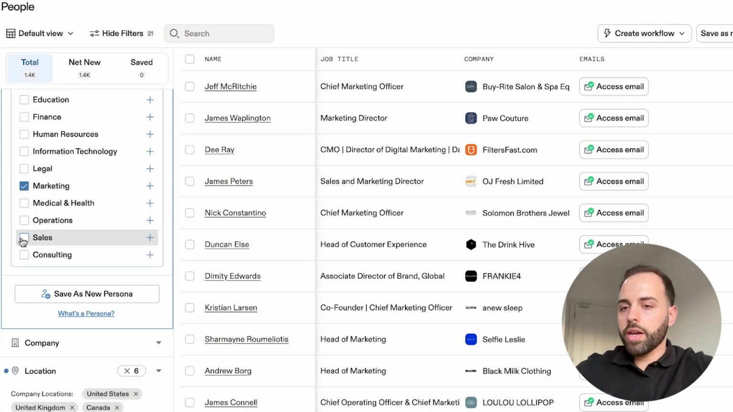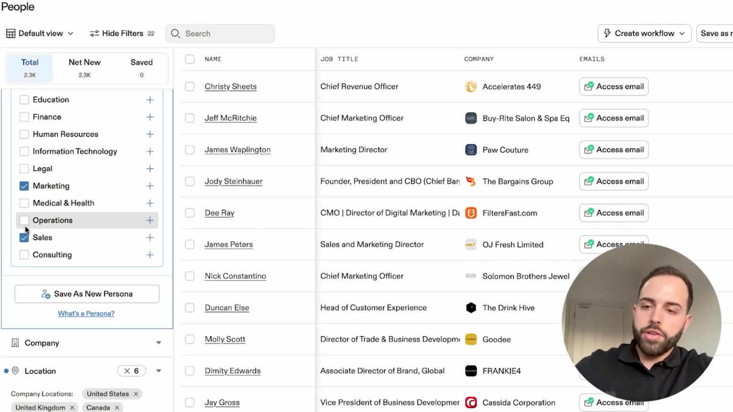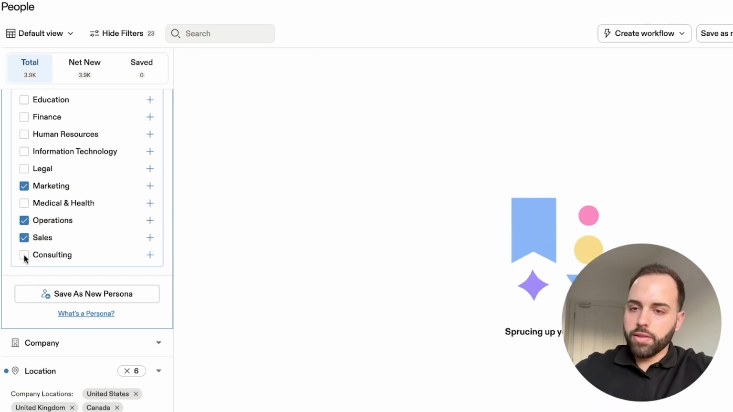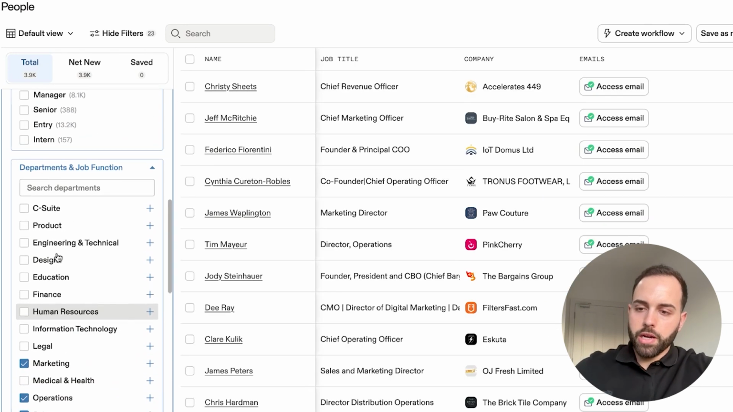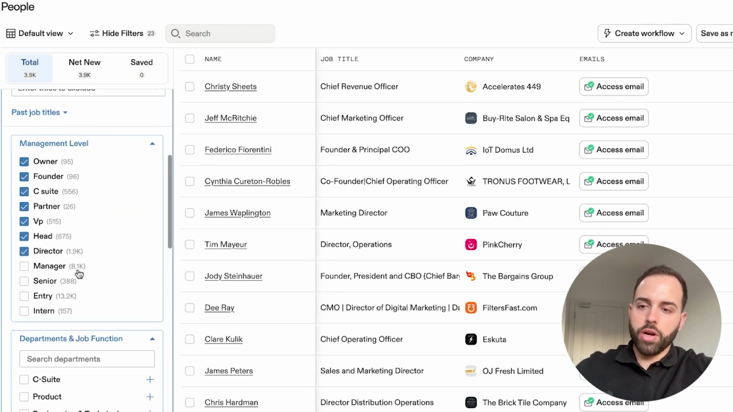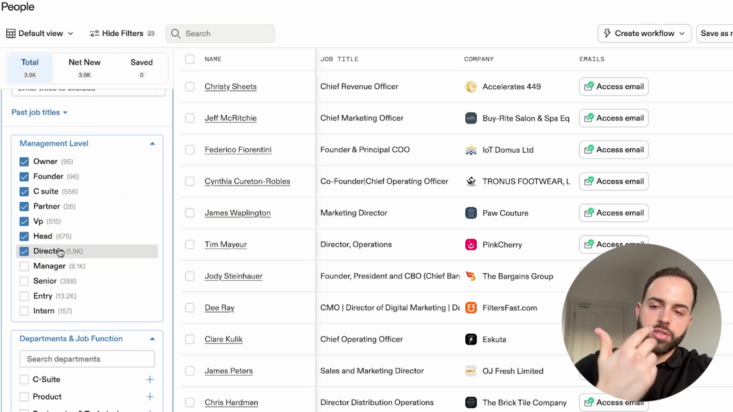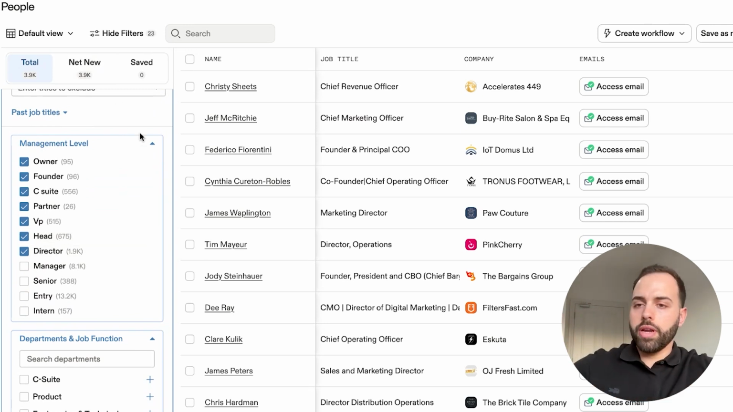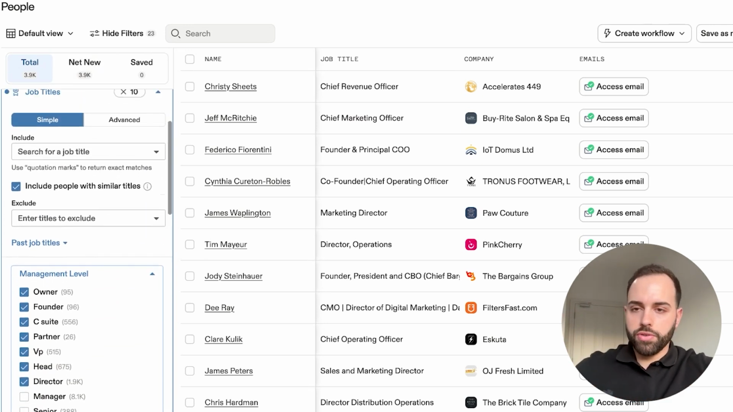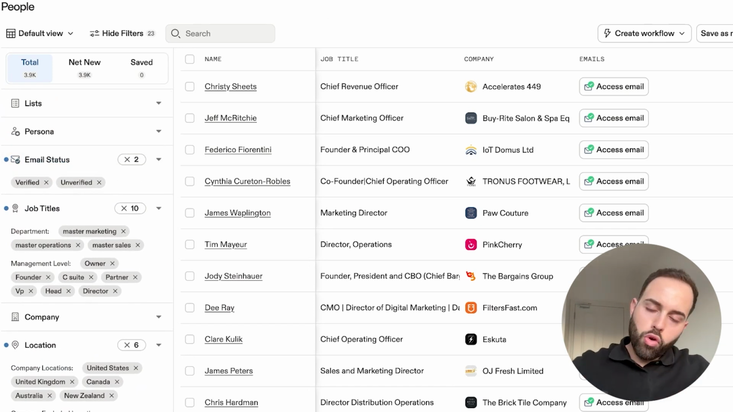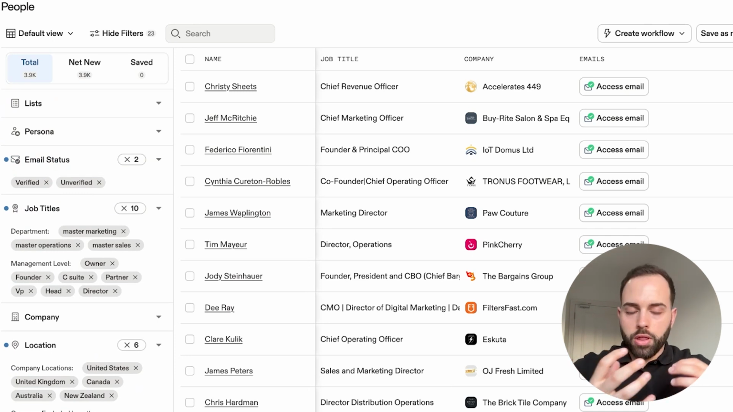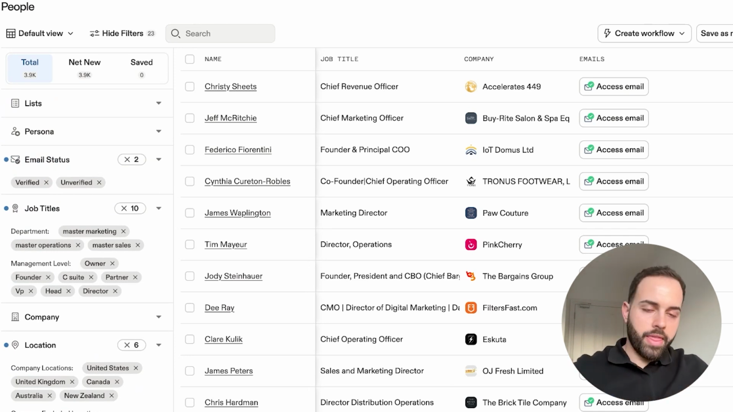So you could just press marketing, you could press sales, you could press operations, consulting, or whatever it is. In this case, what we've done is we've also included operations, meaning that we're going to have the VP of operations, head of operations, director of operations, and we've now got 3,900 people that we can reach out to. One thing that's important to mention, and something that you're going to see as you're building more lead lists, is that the more filters you add, the fewer the leads you're going to have to target. And that is essentially what segmentation is.